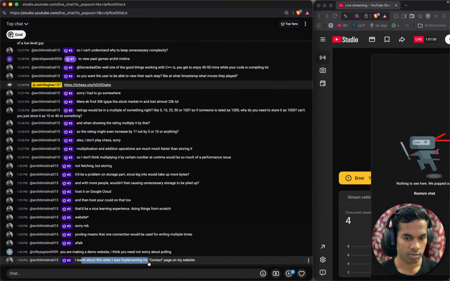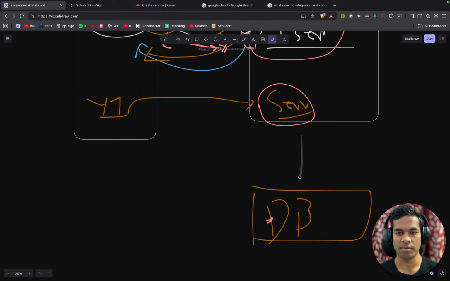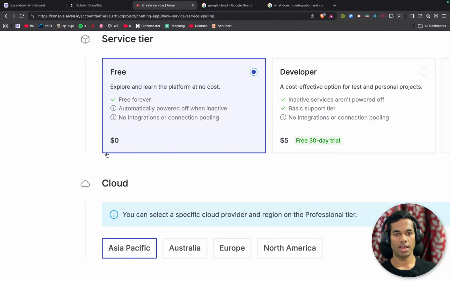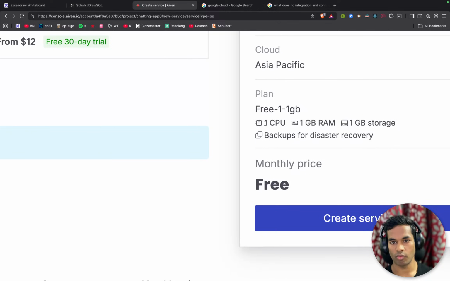Along with this, when I was implementing my contact page on my website, bro has a website. I will be like DDoSing your website now. A server. Yep, and we will just use this. Asia Pacific. Yep, 1 GB plan, 1 CPU core, that is good. 1 GB RAM, 1 GB storage. 1 GB RAM is actually pretty good compared to the ratio. We have 1 GB storage and 1 GB RAM, so that is a very good ratio.